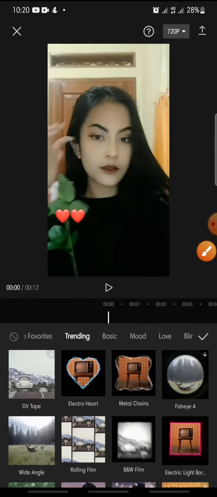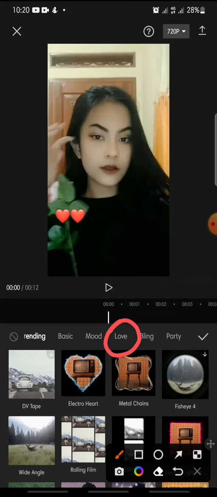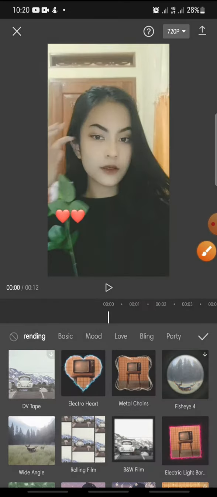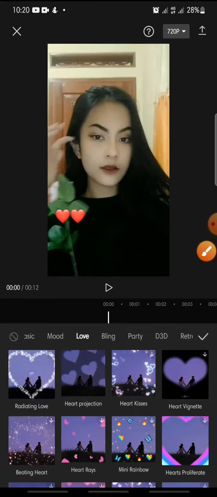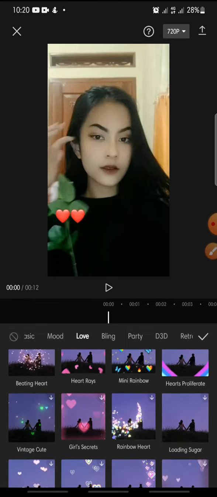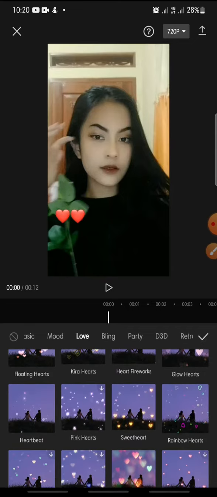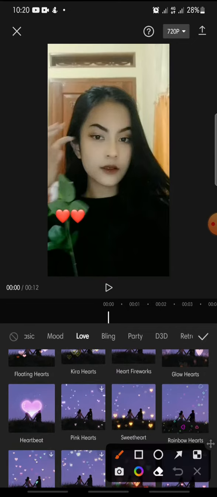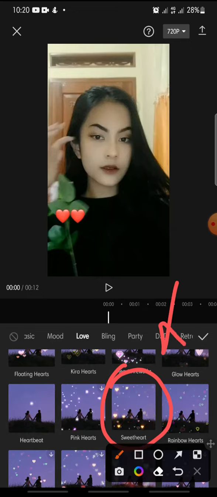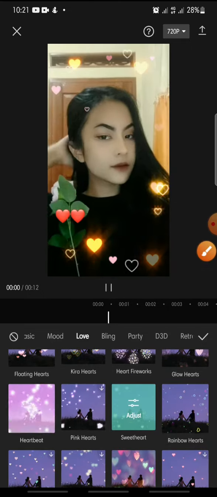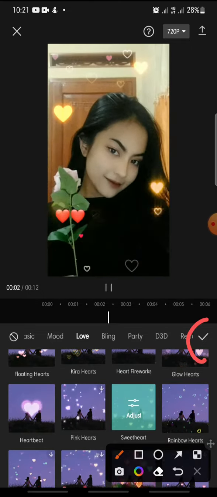And at the menu, you can swipe until you can see love. This one, click on it. And then swipe down until you can see a sweetheart effect. This one, click on it. And then click check icon in here.